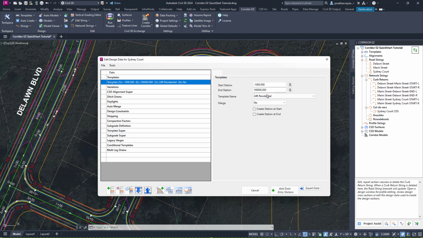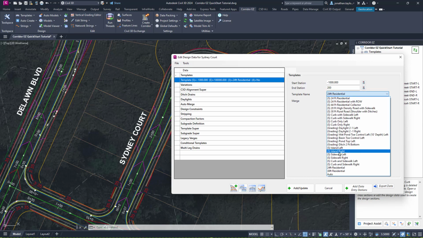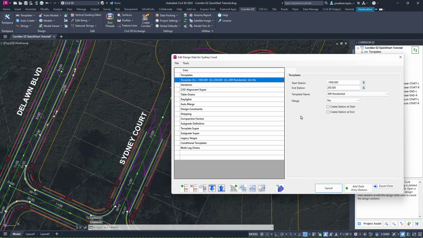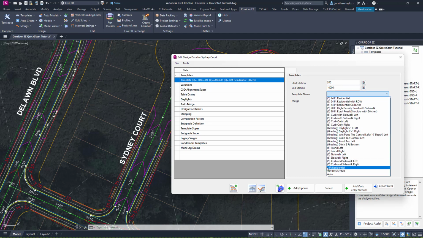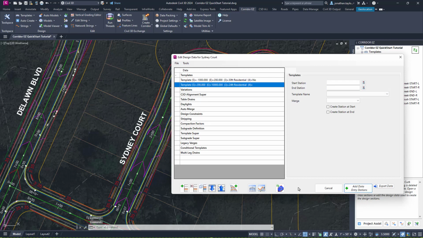So what we're going to do is say for the first 200 feet, from -1000 to 200, the template is now going to be our 30-foot residential. We're going to click on Add Update. Then we're going to copy the entry that's already created in there. We could click on Add. In fact, we'll go Add just to show you what you can do. And we'll say from 200 to the end, maintain our 24-foot residential. We're going to leave this merge option as blank and click on Add Update. And then we click on Auto Model, which basically says go and update my total model in the background.